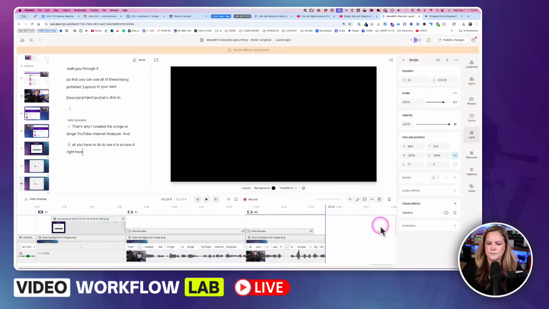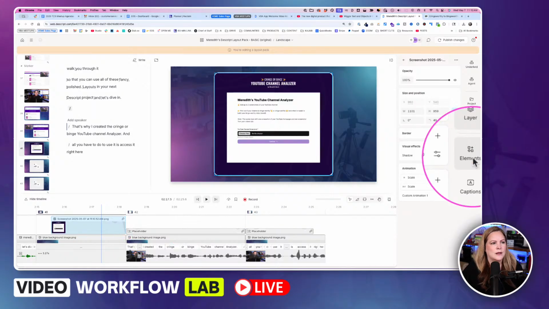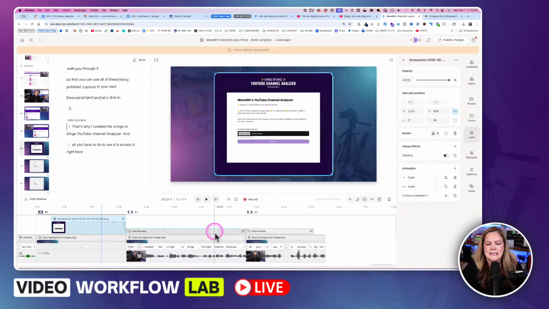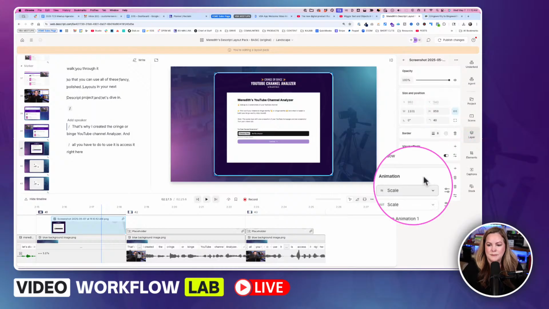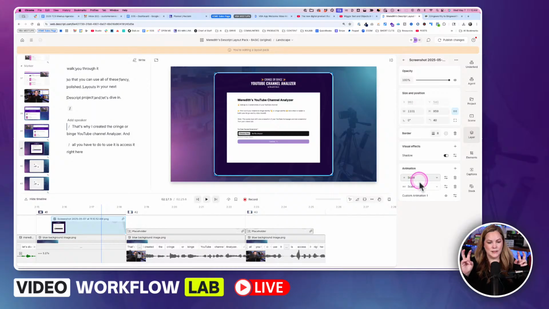So, okay, we have this element and object. I guess object is probably a better way of saying it, because it's not an element like how Descript calls it. It's an object on the timeline. I've got my layer settings pulled up, and under animation, I have it set to animate in and animate out. So basically what's happening to make it wiggle, let me show you.